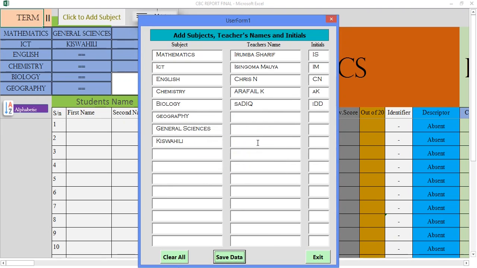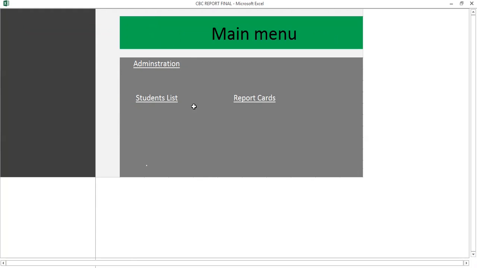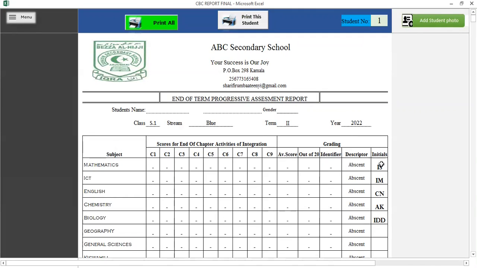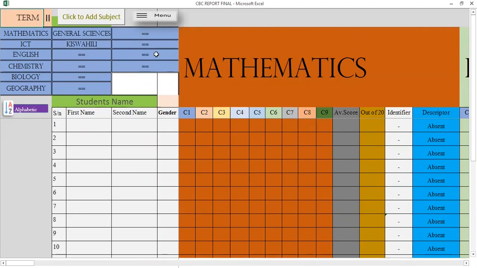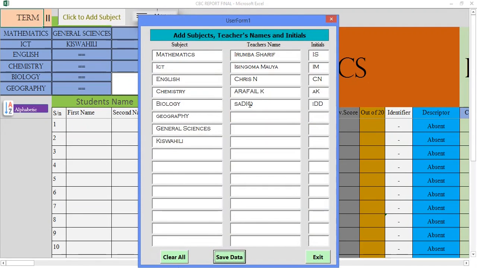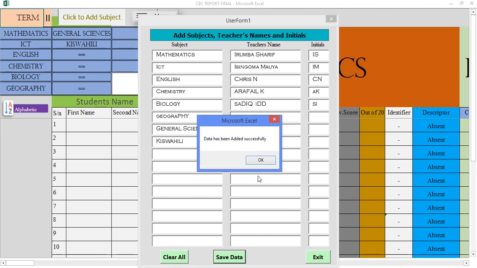I have not added this. Let's check on that and see. Let's go back to main menu, the report, and you see what we have already added. It's there in the initials. When you try to go back here, what we have added is there. This is supposed to be the second name. Then this will be SI, like that. So we save, it will go the other side.